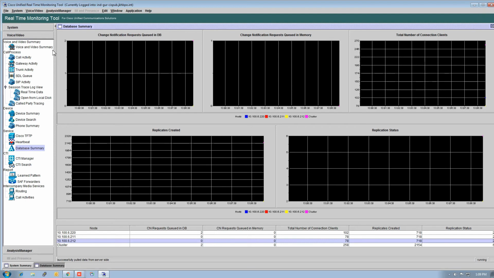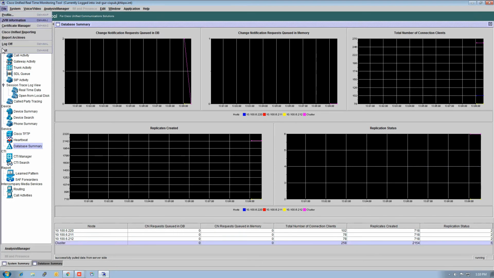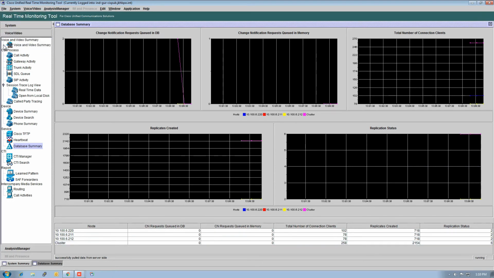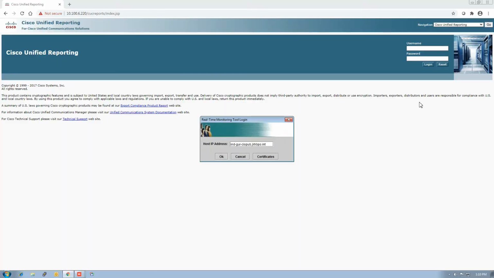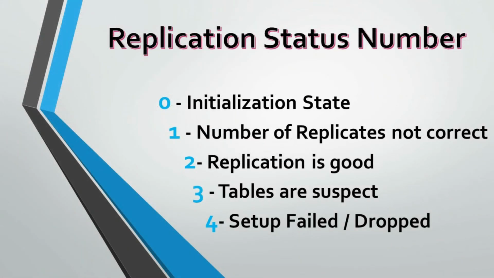These are the three steps to check the DB replication status of your call manager and their publisher and subscribers. That is using GUI mode, and then CLI mode, and then if you want to use RTMT tool. So these are the things I want to share with you. After that, like I told you earlier, I'll share the replication values and what they mean.